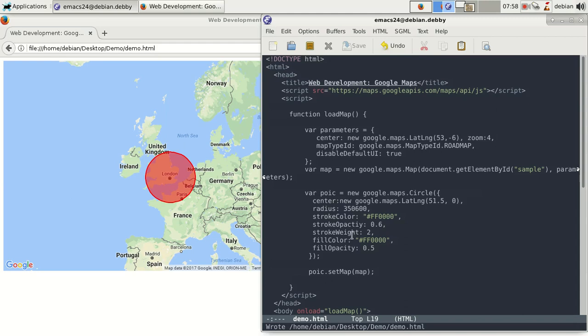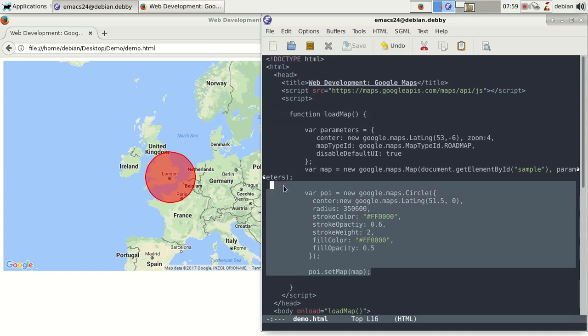You can specify location, colors, and just add it to the map. So if you want, you can just name it point of interest and you attach it to a map like this. You could have several, so just copy the circle definition to add several, to emphasize several locations. So this is the code to add a circle to the map.